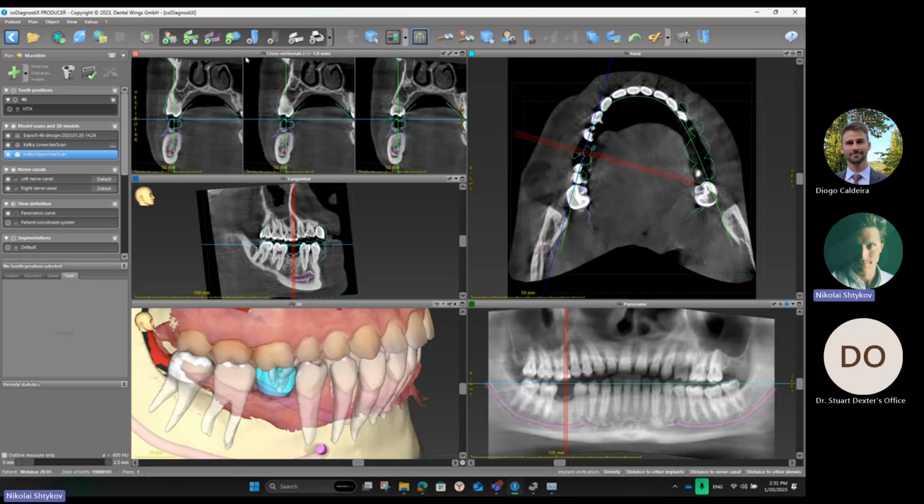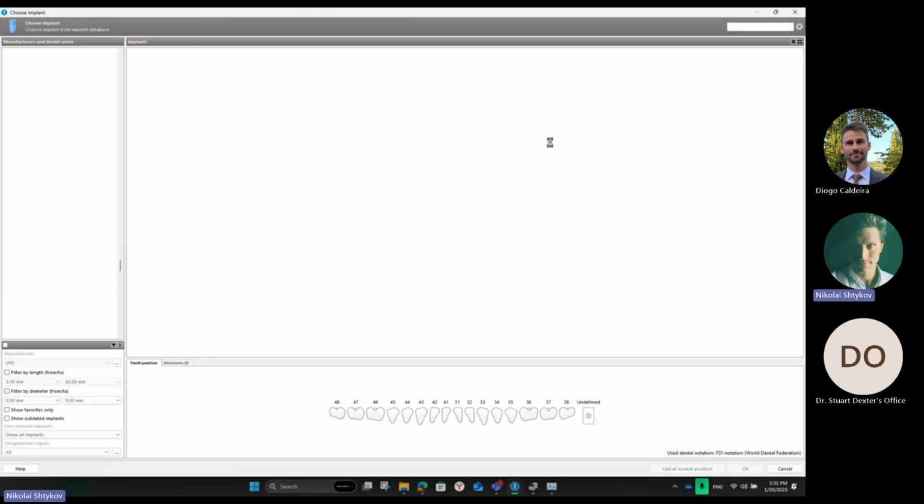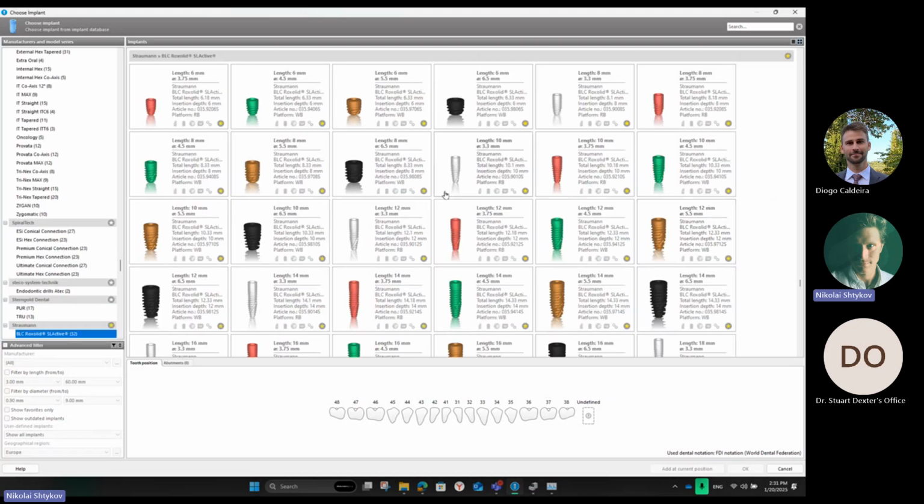Okay, the next step will be step number 5. I click here and I select my implant. Why didn't I measure which implant I need to use? Because it is very easy in coDiagnostiX to switch the implant. If you're not sure which diameter, which length of the implant to select, it is not a problem. You can select any implant and then switch the length and diameter.